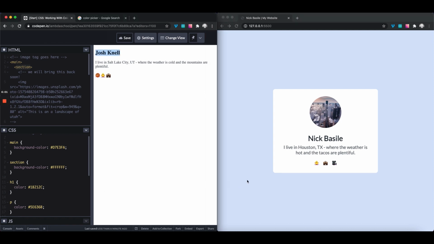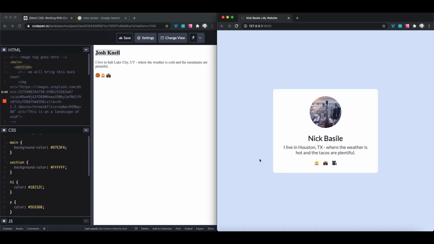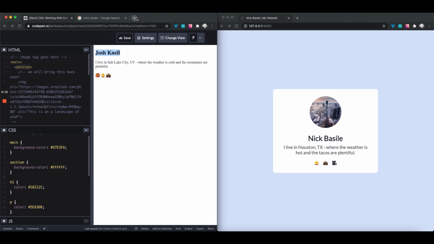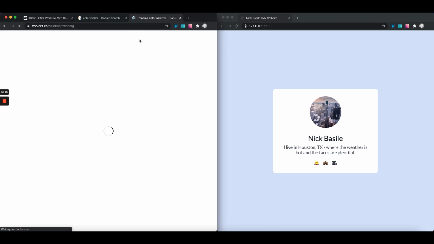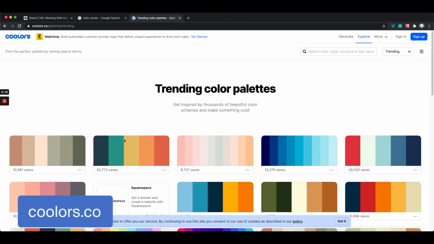Now, let's say that you're not really loving this maybe pastel look and you want to do something more fun. Well, we've got a really fun URL for you. Let me get this for you over here. So you can check out coolers.co and you could pick out your own trending color palette.